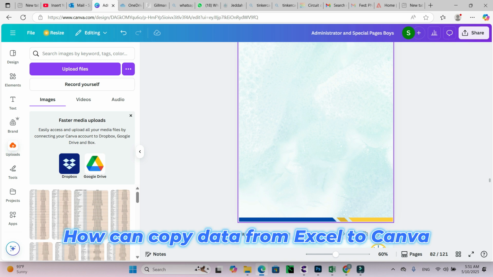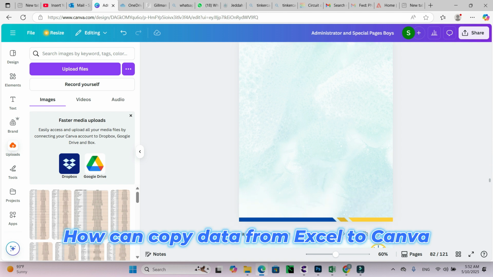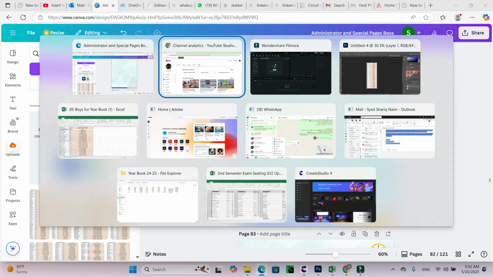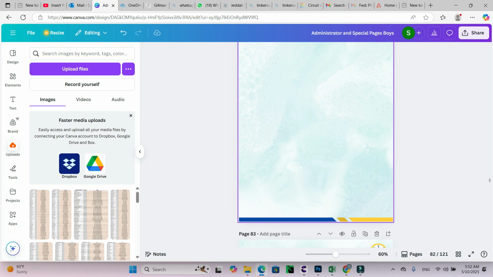So guys, today I will show you how you can bring your data on Canva from Excel. There are different ways, but I will show you the perfect way where you can bring a lot of data in one page. The easiest way, you can copy from here from Excel and paste it here.